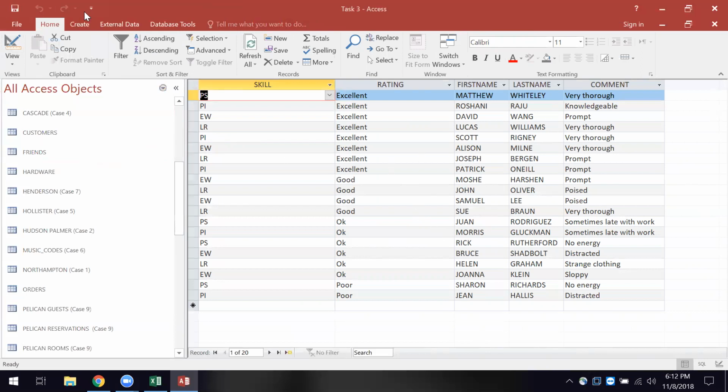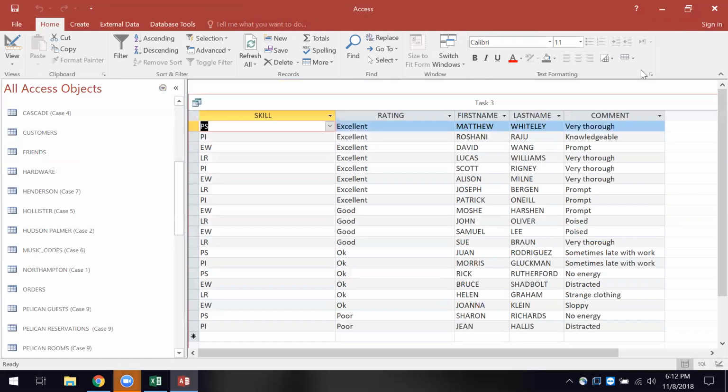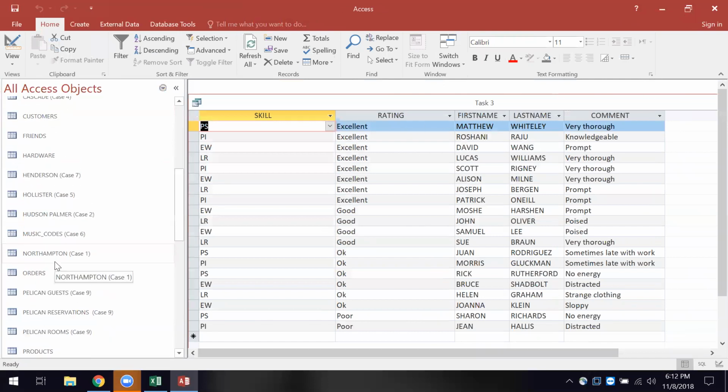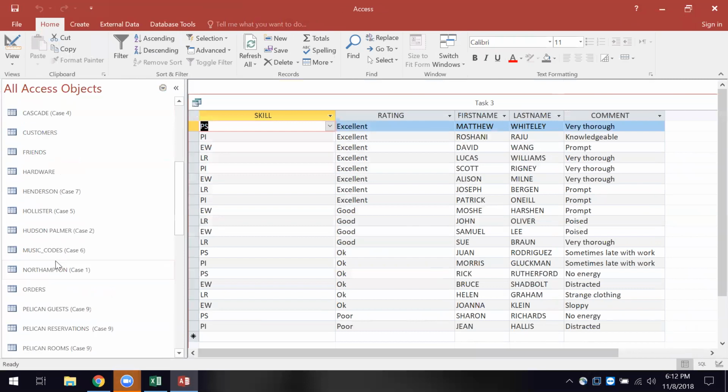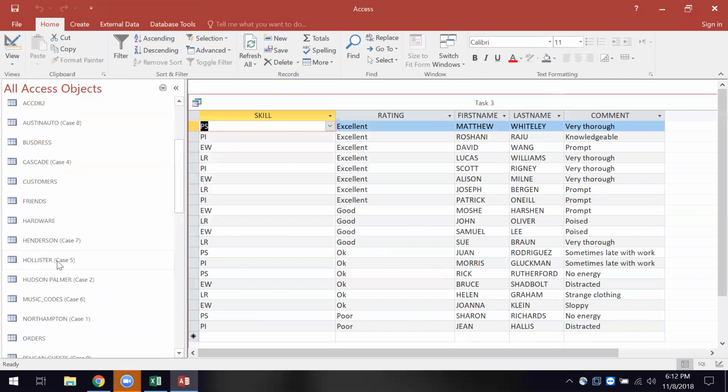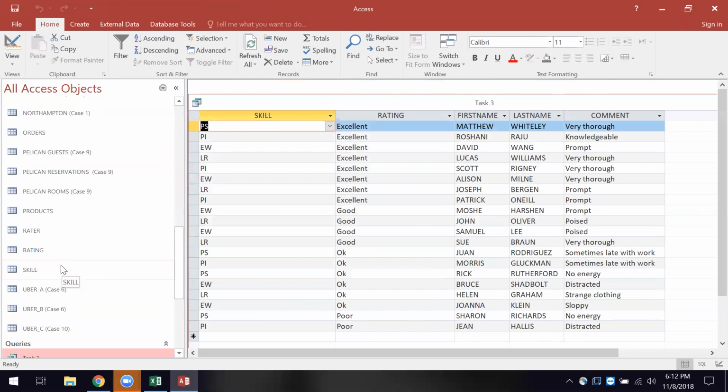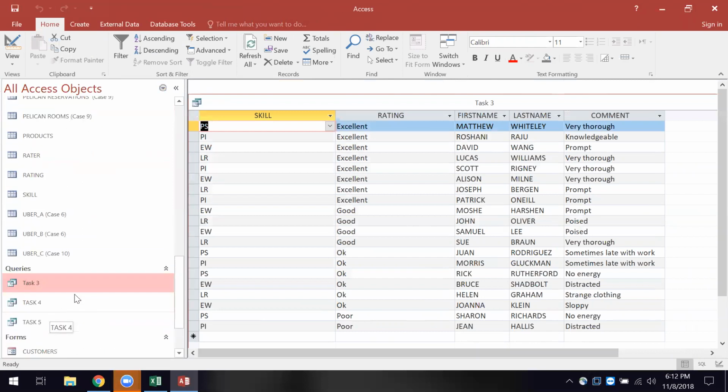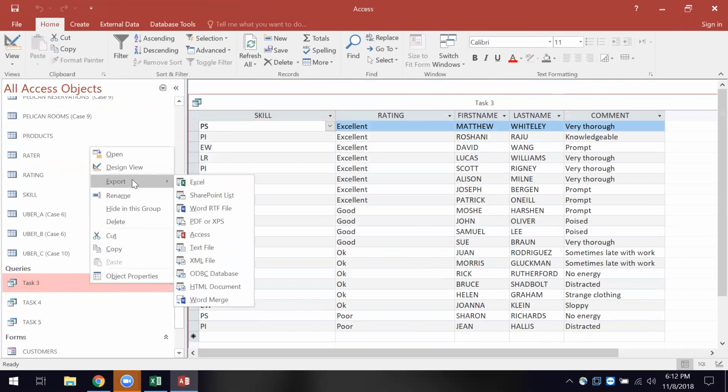All right, now let's see what I want to do here. I also want to take a look at some other information here. So let's click on this. We're working on task 3. Let's go ahead and close that. Or let's export it, because that's a more typical kind of thing we'll do.